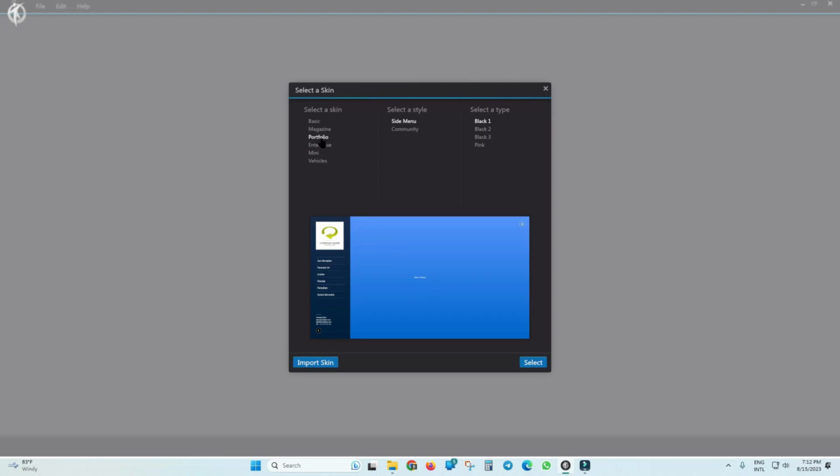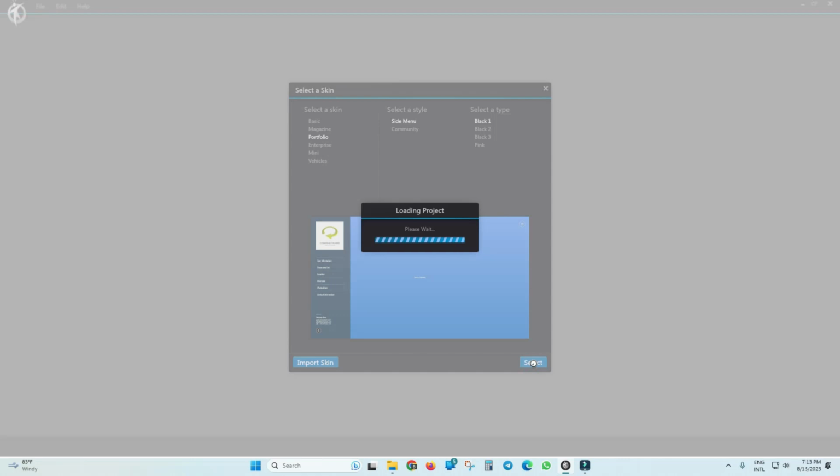So after I select portfolio, I come here and there are 2 options again, side menu or community. I choose the first option, side menu, and then there are black 1, black 2, and so on, plus pink. I'll go with the first option, black one, because the rest are pretty similar. If you learn one, you can work with the others more easily. I select it and wait for your chosen theme to load. It might take a few seconds.